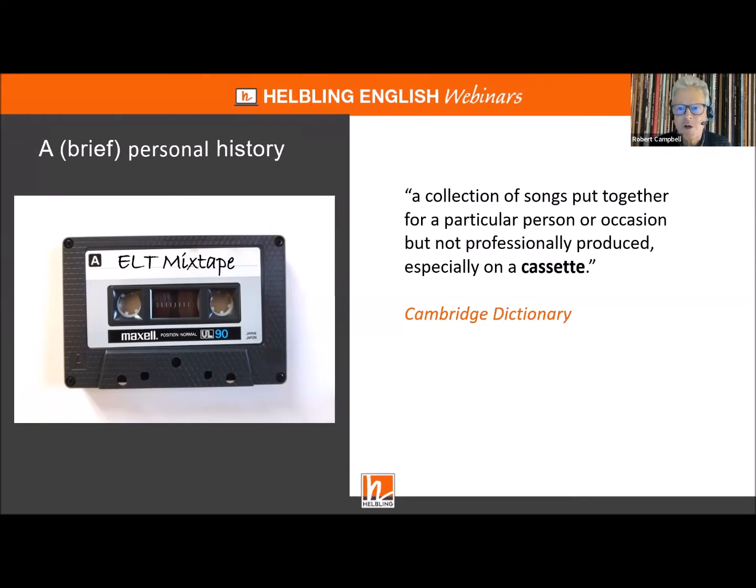Now, there are 2 reasons why I chose the mixtape title. One is because when I was putting this talk together, I thought it's a bit like compiling a mixtape. It's taking some ideas of how to use songs in the classroom and then trying to put them together in a way that makes sense and will hopefully be entertaining for you, which is the same way as when we used to make mixtapes. And mixtapes are really from the 1980s. And I want to take you back to 1984, which is when I started teaching and also started using music in the classroom.